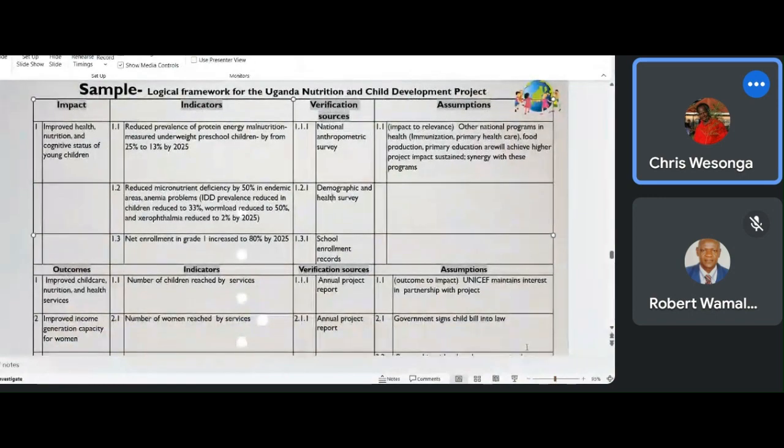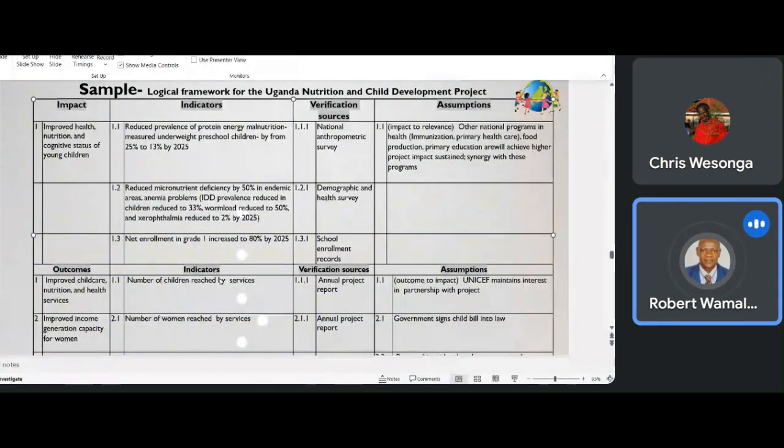Okay. The sample logical framework for the Ugandan Nutrition and Child Development Project. It has four columns: impact, indicators, verification sources, and then assumption. In impact, 1, improved health, nutrition, and cognitive status of young children. Indicator 1.1, reduced prevalence of protein energy malnutrition, measured by underweight preschool children from 25% to 13% by 2025. Verification, how to verify, that is 1.1.1, national anthropometric survey.